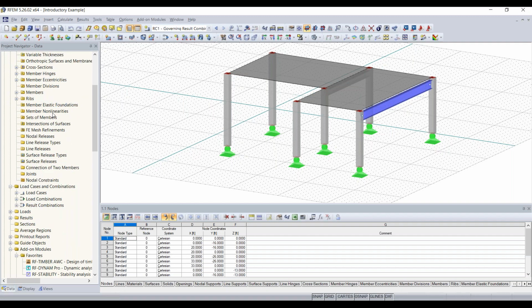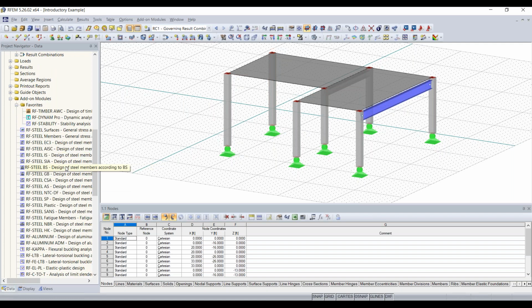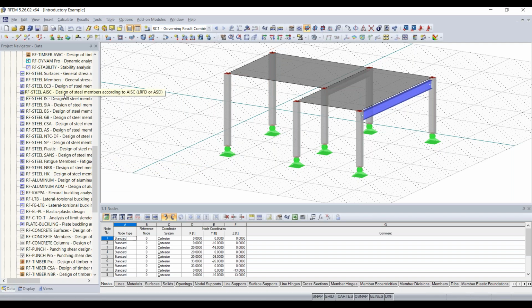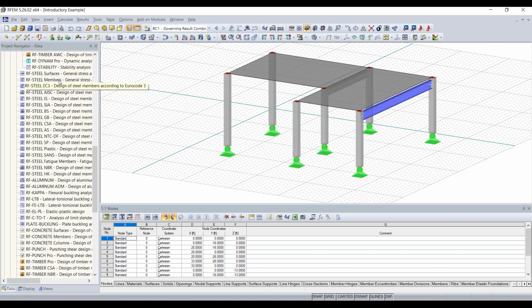In the project navigator, if you scroll down, you have a folder for your add-on modules, and RFEM is great for checking and analyzing basic results such as deformations, internal forces, and support reactions. But if you want to get into designing specific materials such as steel and concrete and timber, according to a standard, this is where you would choose an add-on module to do that. So we'll go over those more in depth later on.